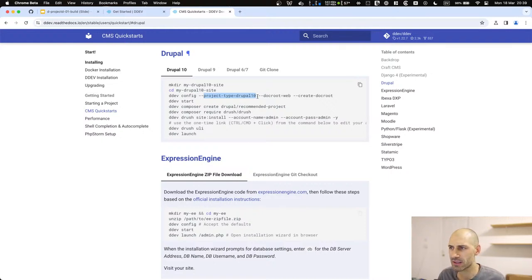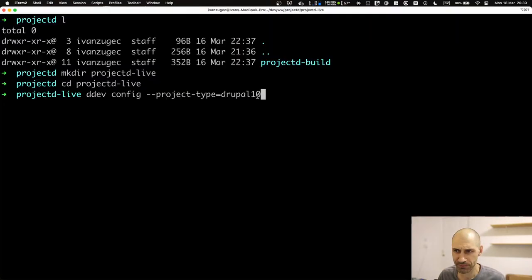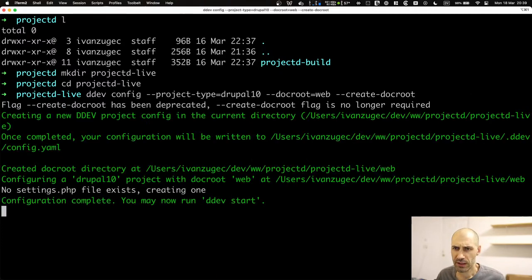So let's go ahead and continue typing that out. We're going to type in Drupal, then we want the docroot to equal web, and then we want create-docroot. Now, all of this can be changed because this essentially just sets a config file, so you can change it to whatever you want later. It doesn't really matter. So if we hit enter, let's hope that is all correct, it's going to go ahead and create a config file.